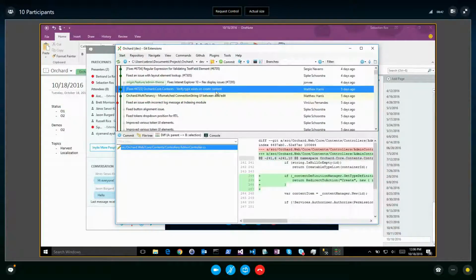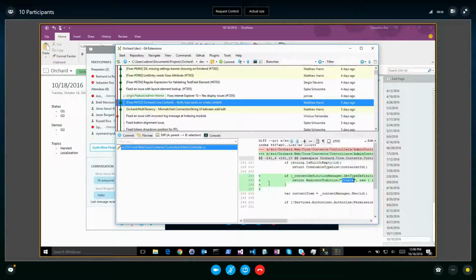Core.Contents, verify type exists and create content correctly. Otherwise you could create any content from the admin, even if they are not listed, or create fake or ghost content types, because type was not checked, but it's only on the admin and if you have the permission, so that's fine. No, not if you have the permission, so you can create ghost types, so that's bad, but it's on the admin, so that's okay.